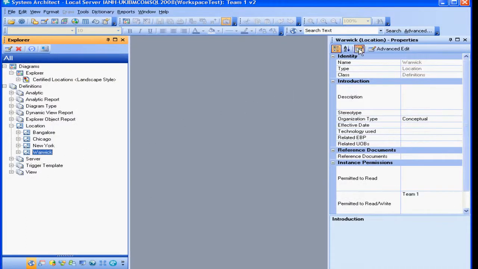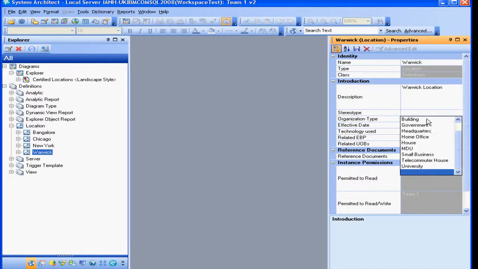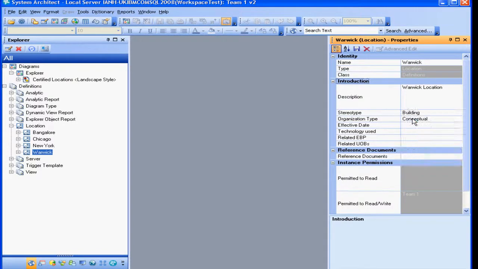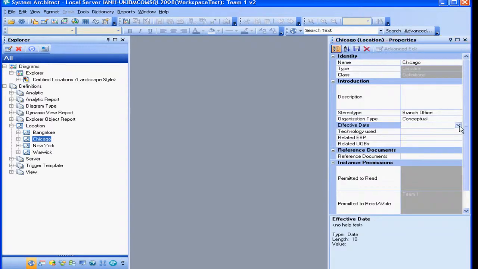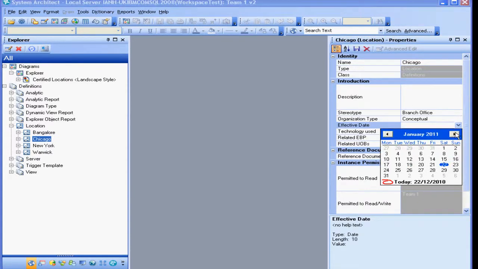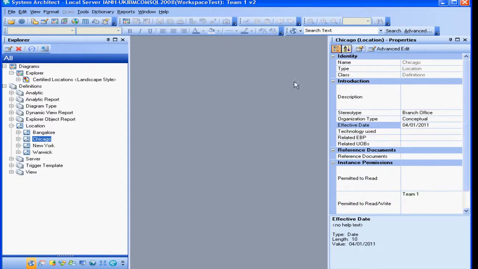And we can edit this, give it a description. And we're going to decide that this location will be depicted by a building. Okay, we can save that. And while we're editing these, we'll give Chicago an effective date for its compliance. Edit that, pick a date, and save.